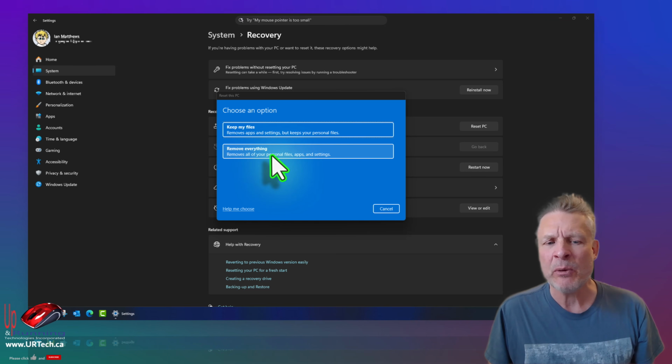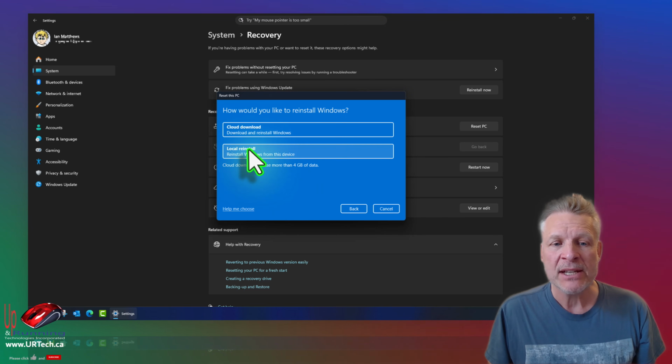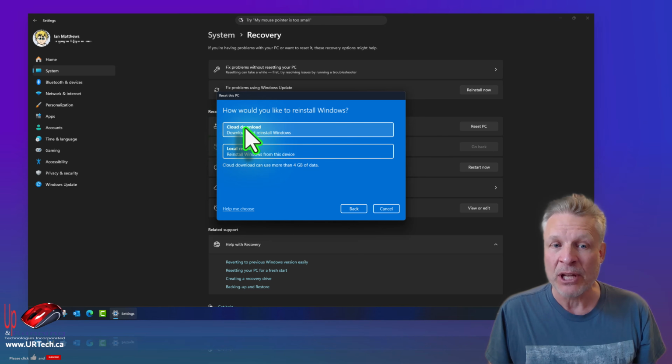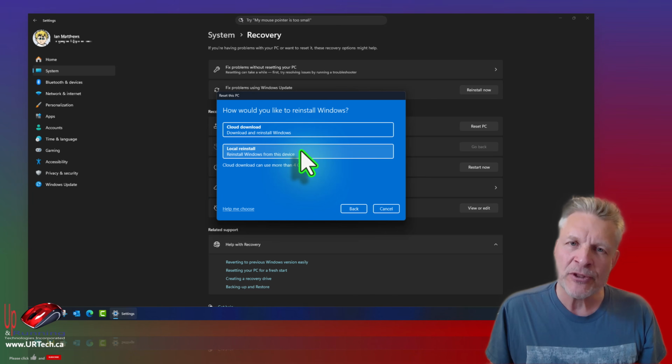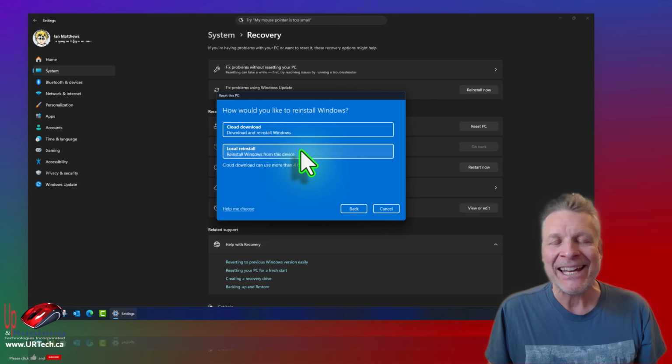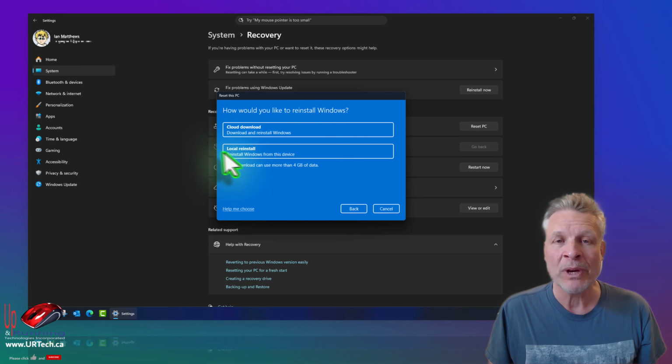All right, so now you've made your decision whether you want to keep your personal files or toast everything. Let's say we want to remove everything. You are going to get a prompt asking you if you want to download a fresh copy of Windows from Microsoft, which they've cleverly called cloud download, because everything has to have the word cloud or artificial intelligence in front of it these days, or local reinstall. And if you choose local reinstall, you might say, I don't have a copy of Windows. That's sort of true. There's almost certainly a hidden copy of Windows on your computer that you don't know is there. And that's what it will use to reinstall from.